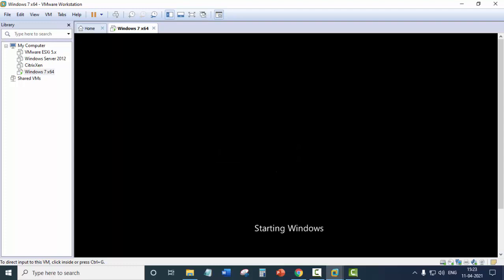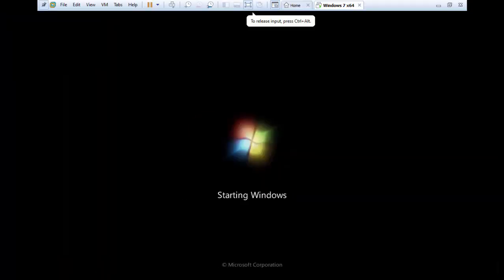The system is rebooting now. We will enter into full screen mode so that we can have the full view of the Windows desktop.